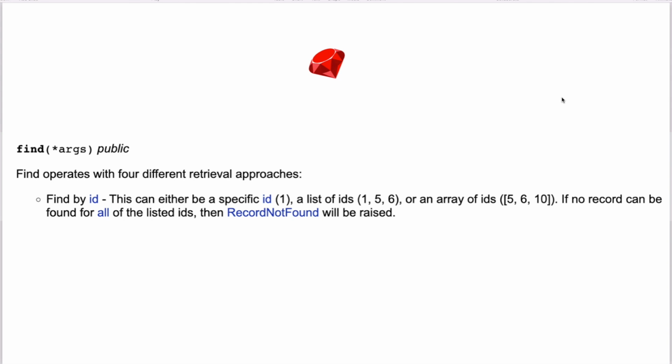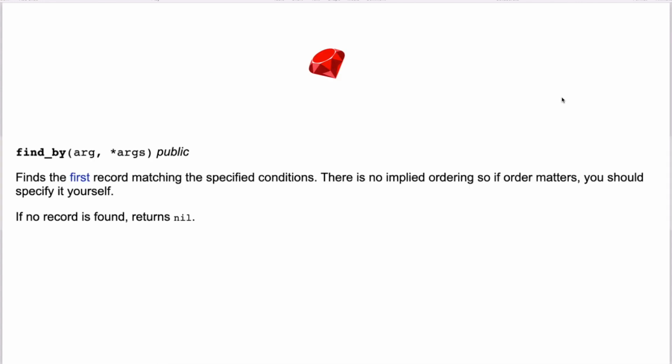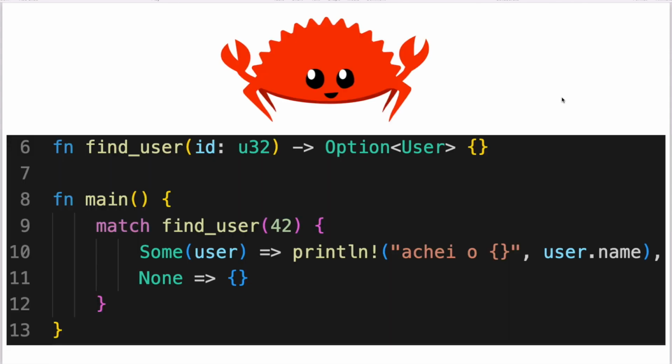How do we know this? It's buried in the docs or by experiencing using Ruby on Rails. How about the find_by? So user.find_by passing the ID. It has a different behavior because if it doesn't find the record, it's going to return nil. So we also know this because of trial and error or by reading the documentation, right?